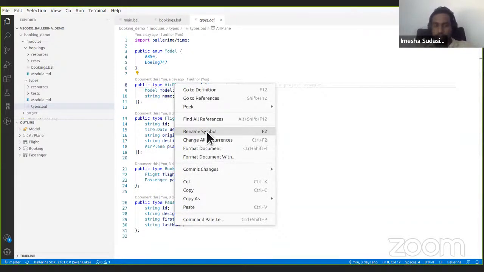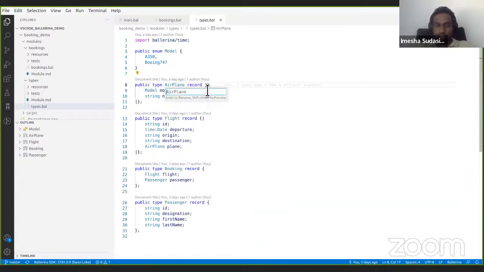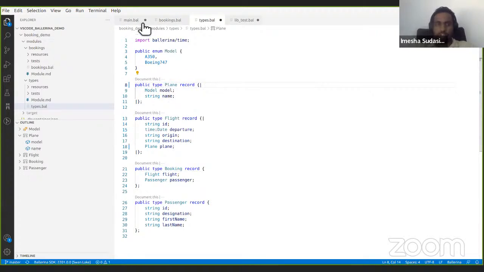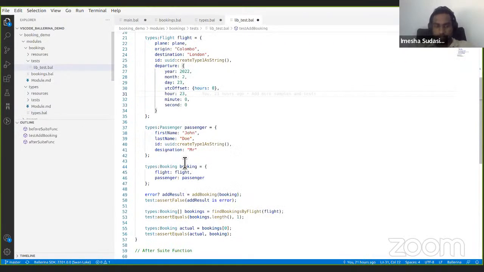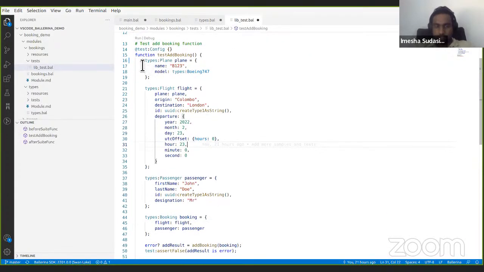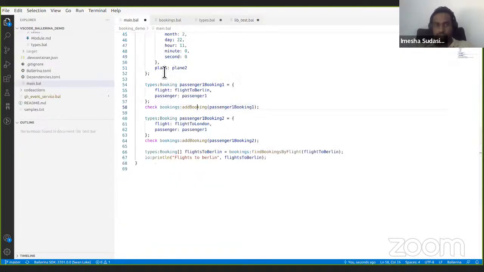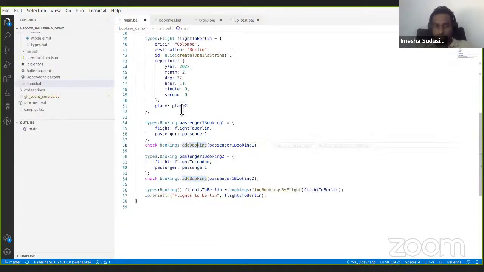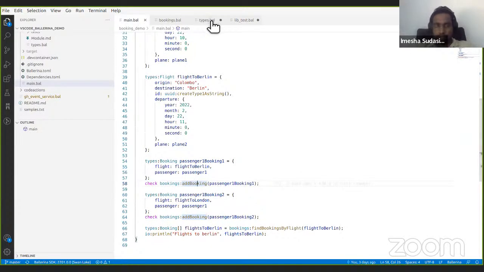And then you just have to add the new name, and when you press enter, all the changes will be applied. For example, you can see the black dot here, that means the related files have been modified. And if we go here and see, the type has been changed to plane, like that. So that's just one example, and let me save these files.